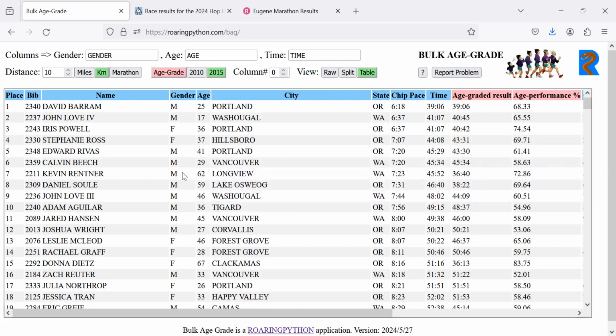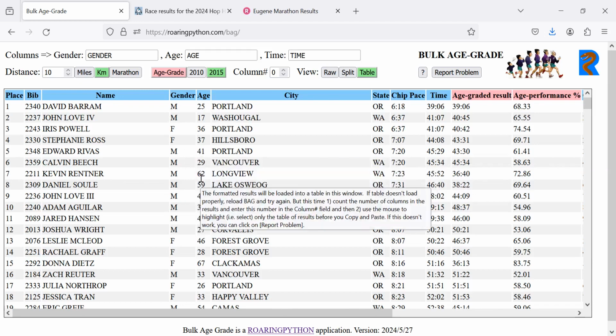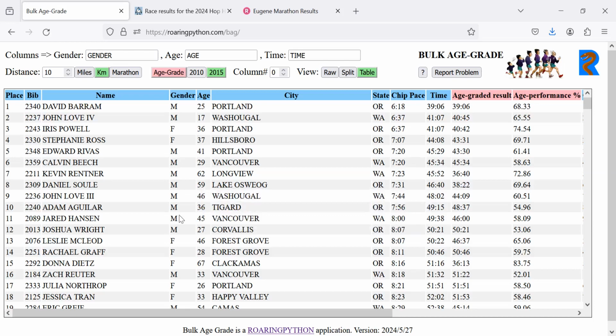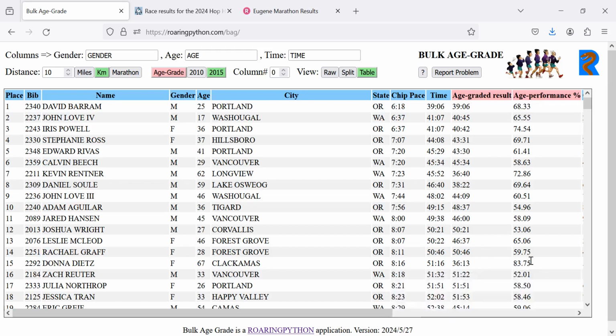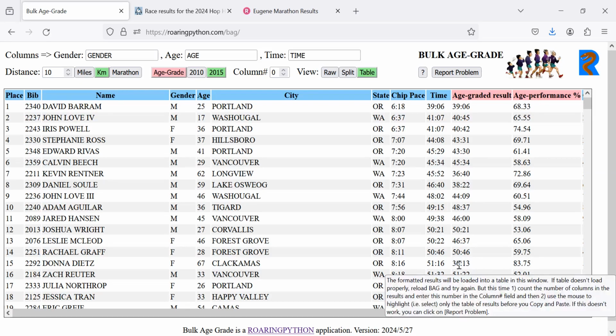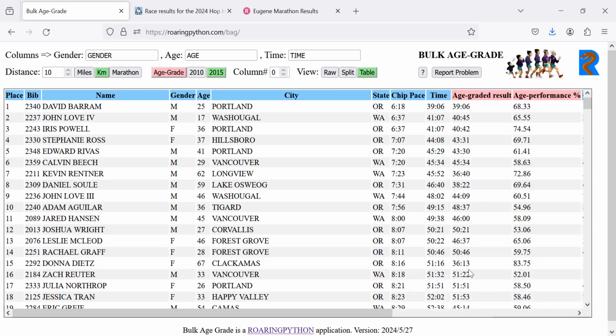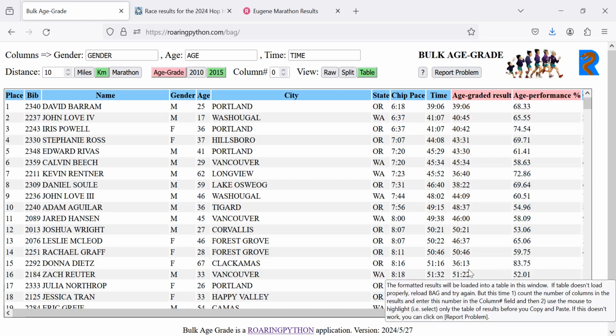And so then let's find an older person. Let's pick a female down here, a 67-year-old female, who ran a time of 51 minutes, which is pretty fast for an older person. And the age performance percent is 83%, so that's quite good relative to world record pace for a 67-year-old woman. And so when you age grade it, it's like a 36. So what it's saying is if she was 25, the time that she ran is equivalent to about a 36-minute 10K for a woman, which is quite fast.